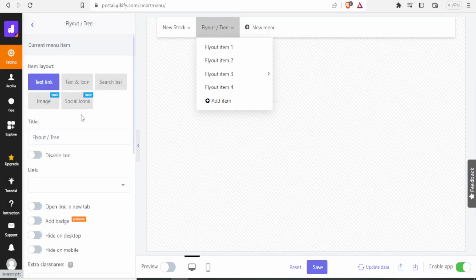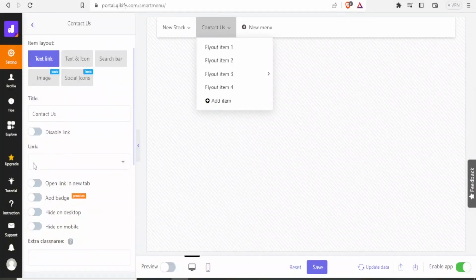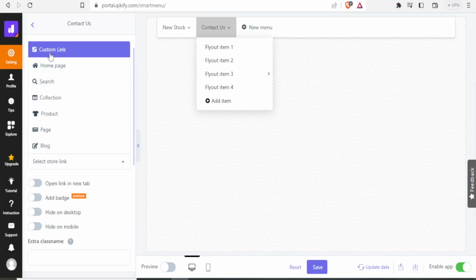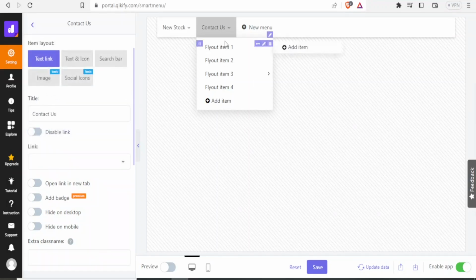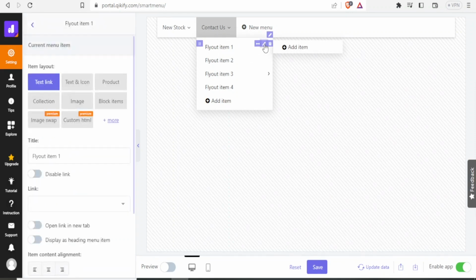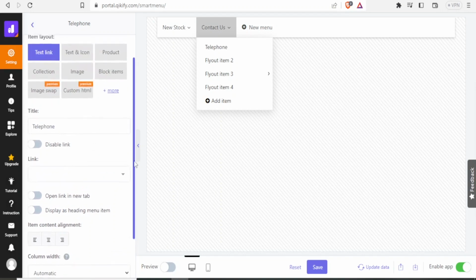Which name do I give it here? I want maybe to call it contact us. Then I can put a link there. Maybe if I need to put a link to something, a page, a blog or something, I can just add anything there. Then I can also edit this fly out menu, the first one. Instead of calling it fly out menu, let me call it telephone. Then I can add details down here for the phone number and all that. I can also add a link here to whatever I need it to lead to.